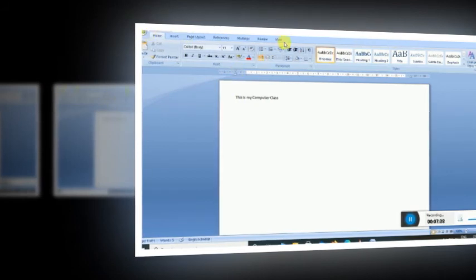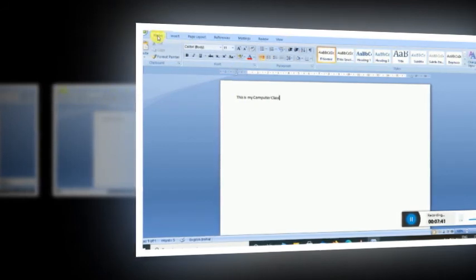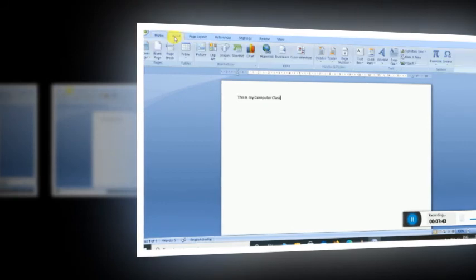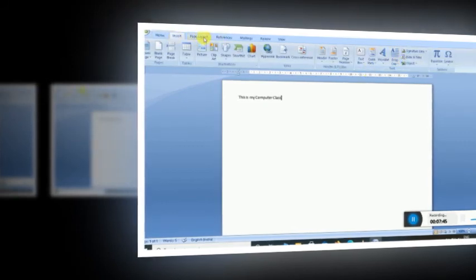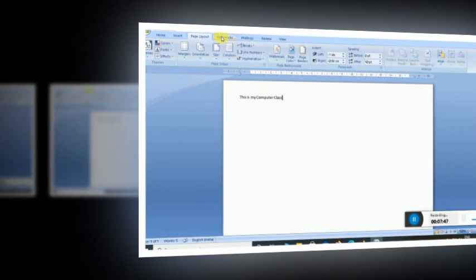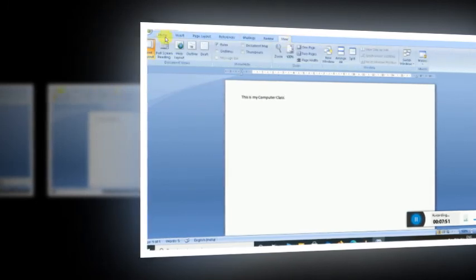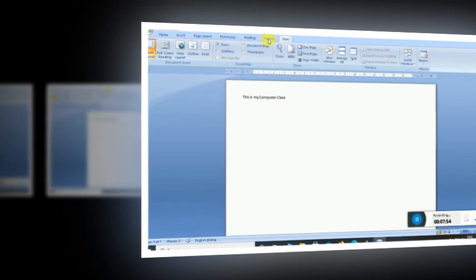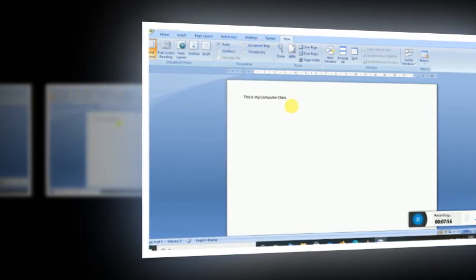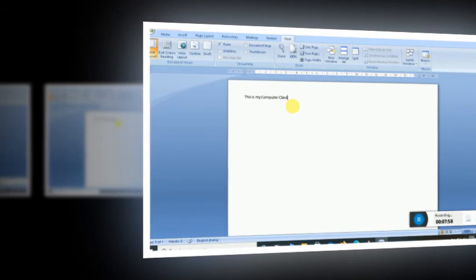Now these are the tabs. There are different tabs over there. First is the home tab. Now next is the insert tab. There are also different options over there. Page layout tab, references tab, mailings, review, view. There are 1, 2, 3, 4, 5, 6, 7 tabs over here. They have different options over there.